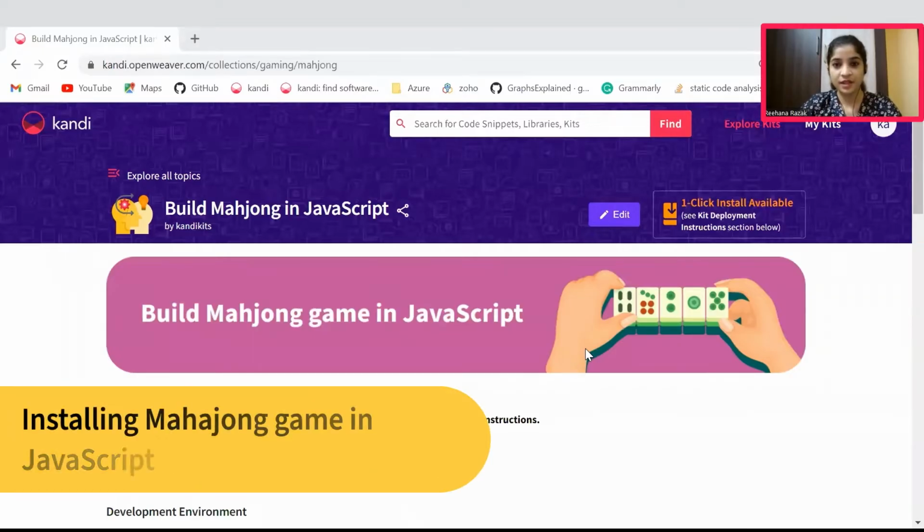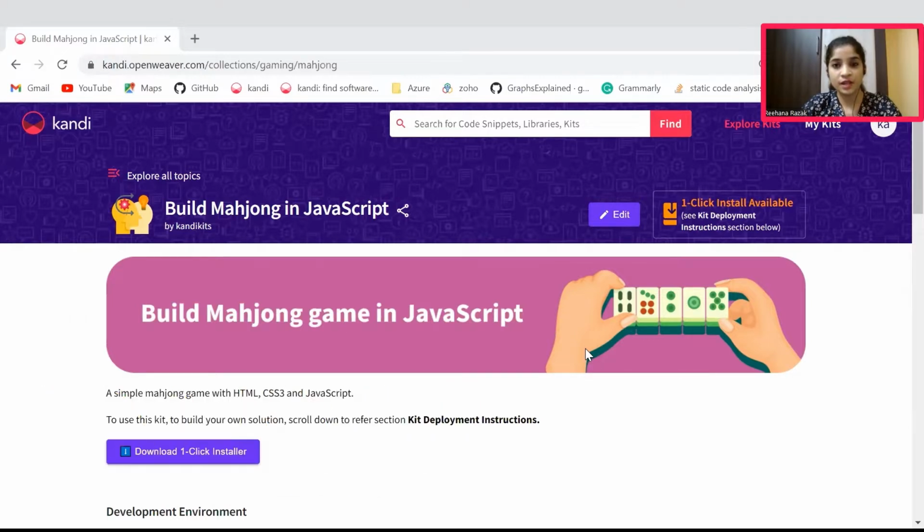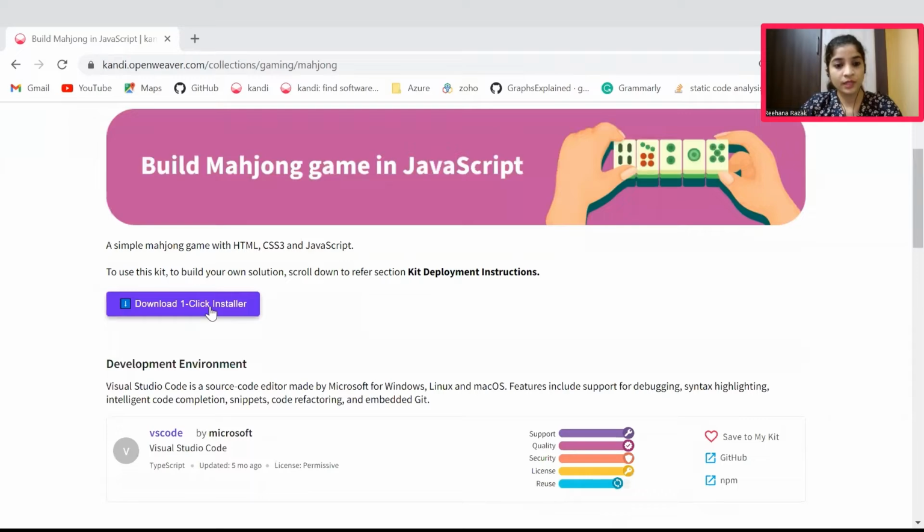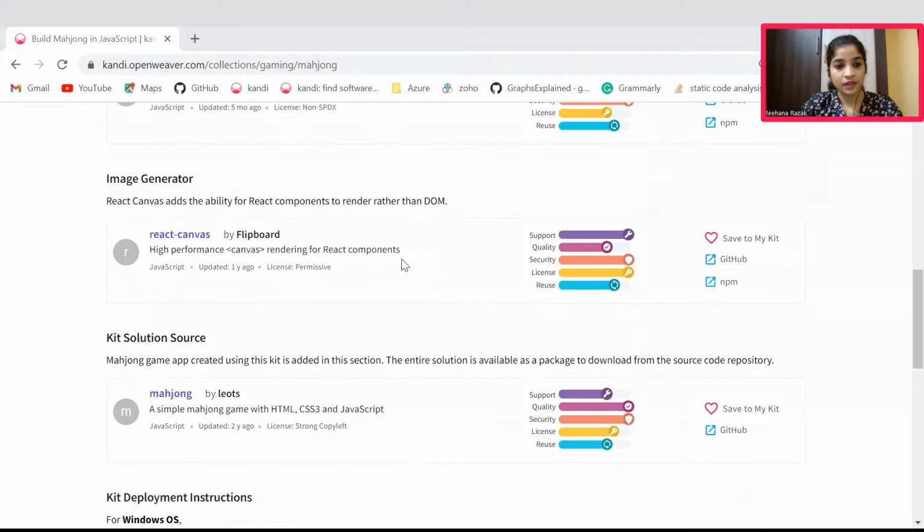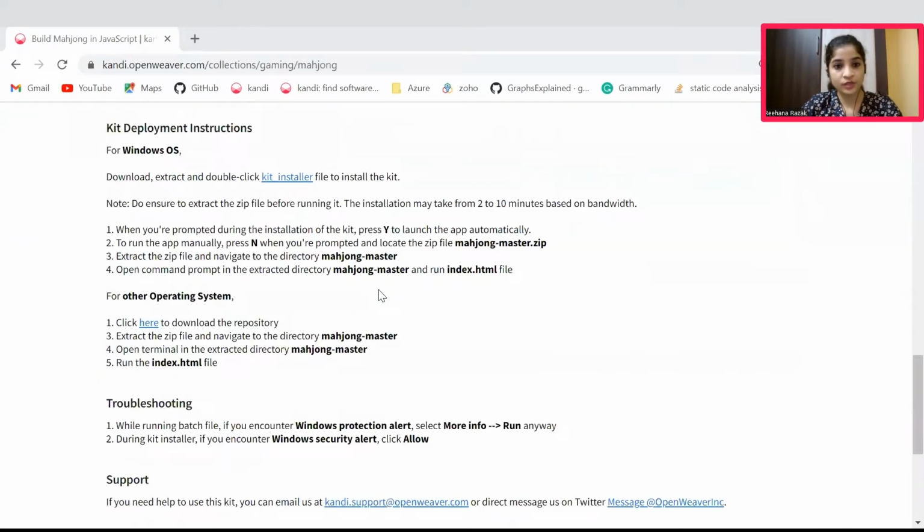Let's start by installing the Candy Kit. Check the description below for the link to the installable. This will set up your working sandbox application with all the needed prerequisites and resources. You can download the installer here and you can follow this set of instructions to set it up. You can pause the video now to complete the installation. Once ready, hit resume and we'll jump right into building our own Mahjong gaming application.